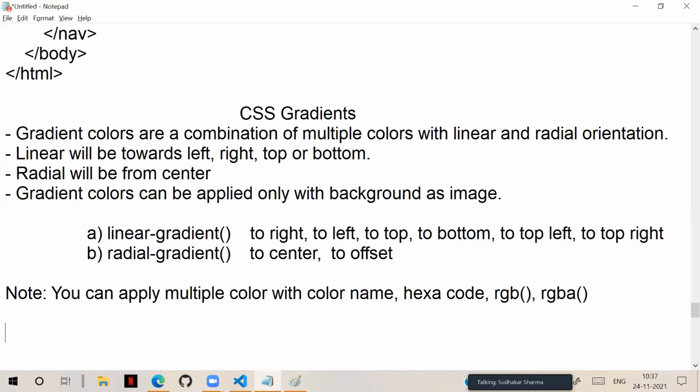RGBA, you know that the A is nothing but alpha. So you can also define the percent of color. You can also define the percent of color to apply.